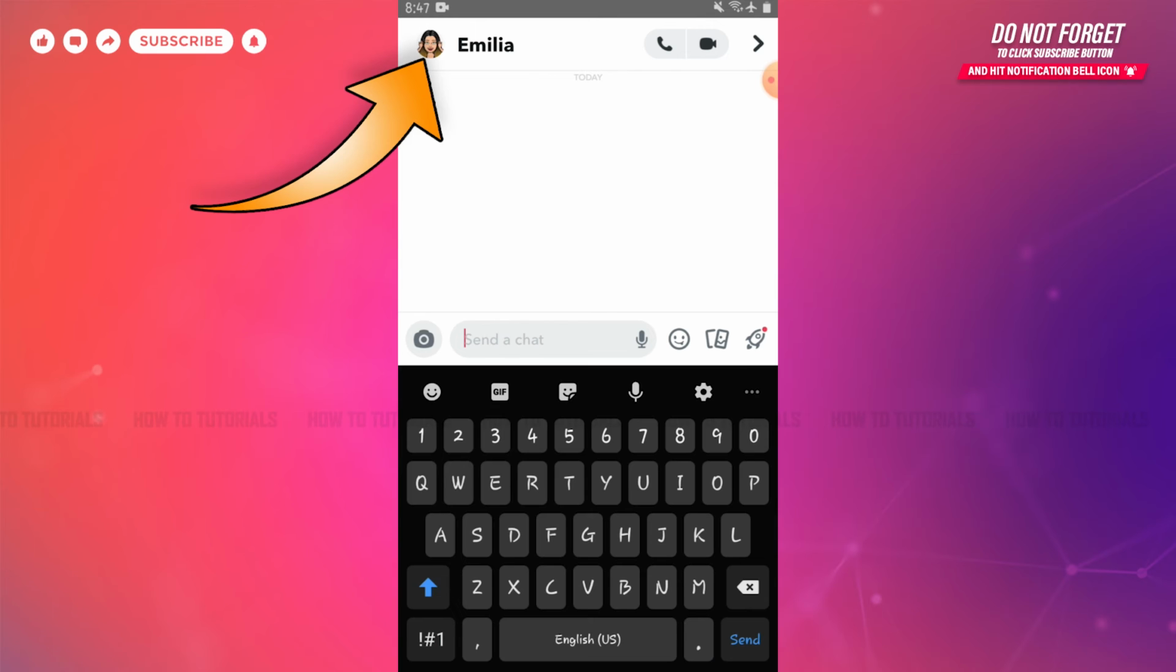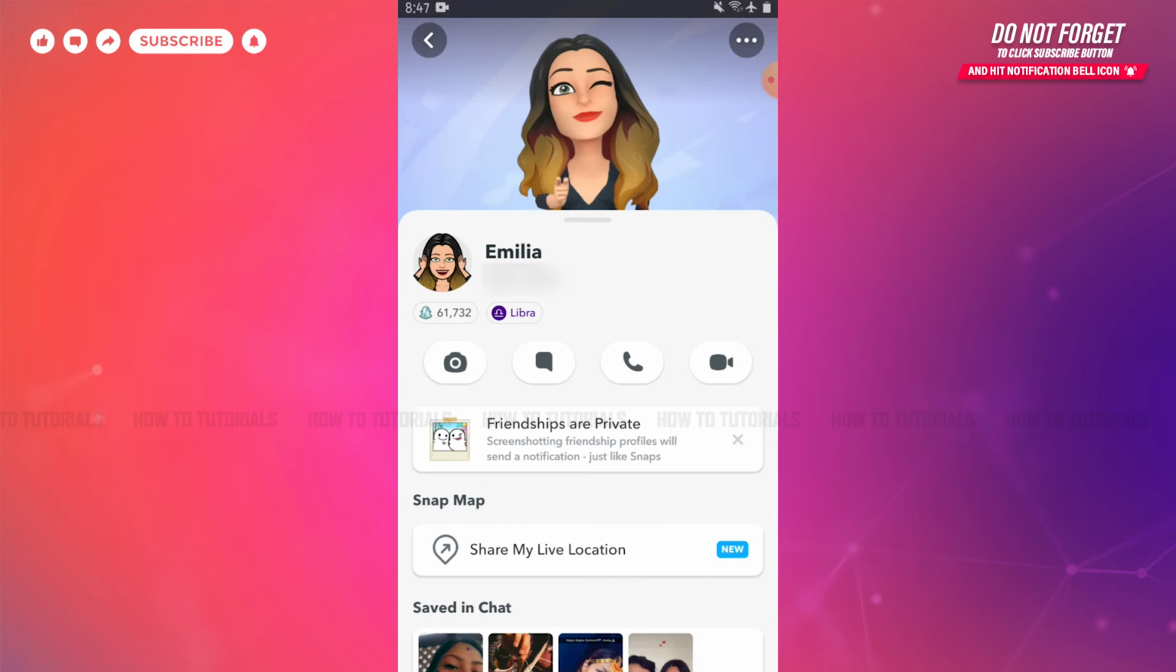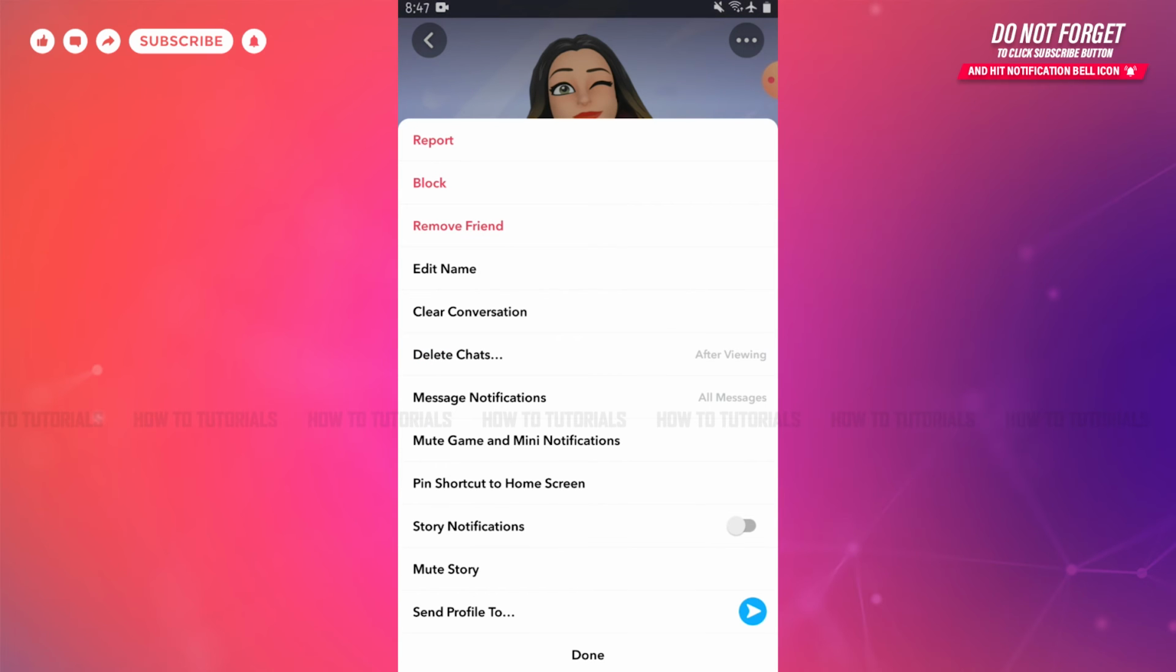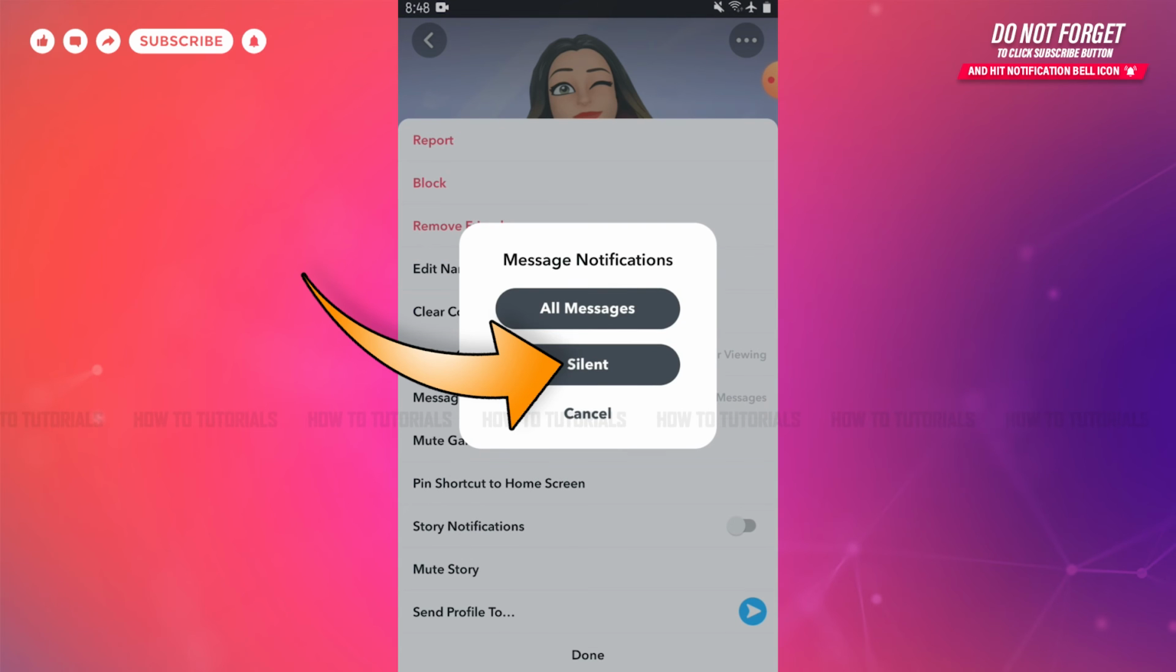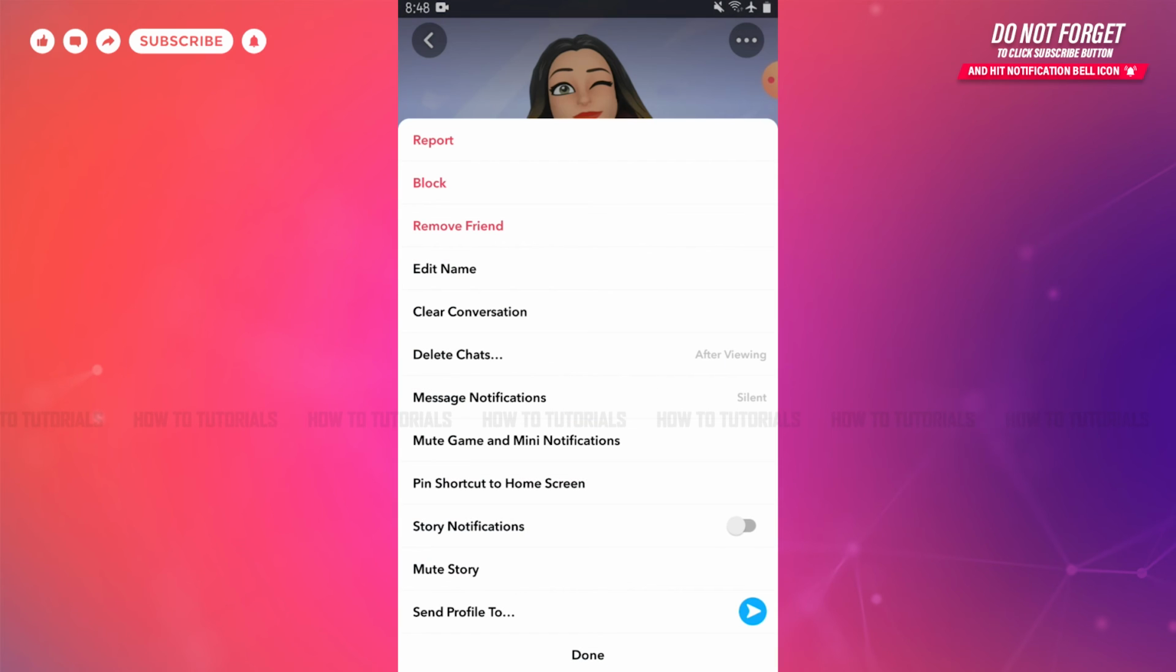Here you need to tap on the profile icon of the user. There you need to tap on the three dotted line on the top right side of your screen. Here you can see the option of message notifications. You tap on it. Now here you need to tap on silent. And with that, you won't be getting any calls notification or the message notification from the contacts.